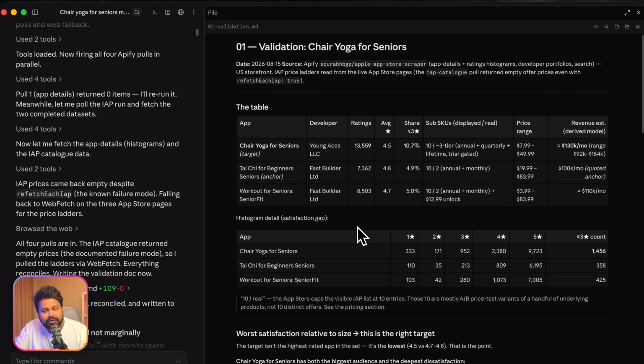I got a validation.md file, and it has the following information. The first table is the existing apps in this similar niche. On star average, all 3 look fine, nothing in between them and nothing to see. But the thing I'm curious about is this column, because that's the share of each app's ratings sitting at 3 stars or below. Chair yoga for seniors is at 10.7% and the other 2 are at 4.9 and 5%. So 1 in every 9 of my target customers is really unhappy, and for the competition, it's 1 in 20. And remember, it's the biggest app of all 3 as well, so it has the largest audience in the niche and the unhappiest one at the same time, which means those people have already told you 2 things: they'll pay for chair yoga and they're not happy with what they get.